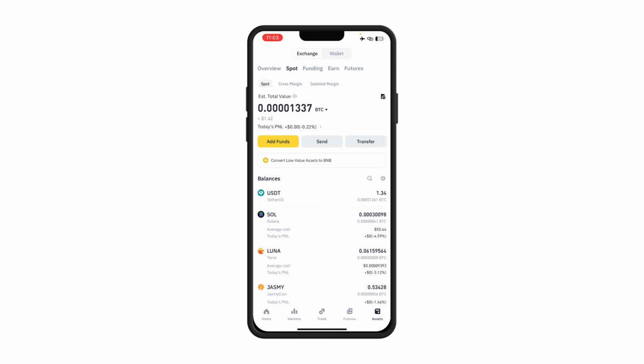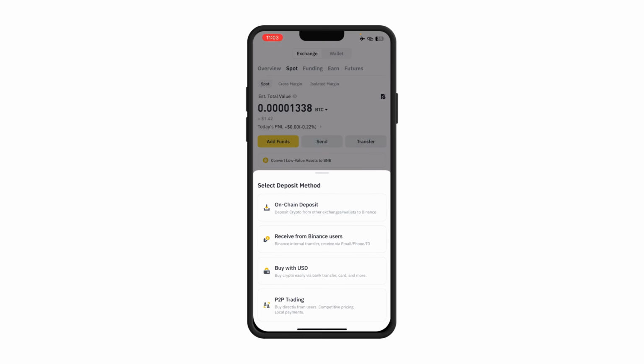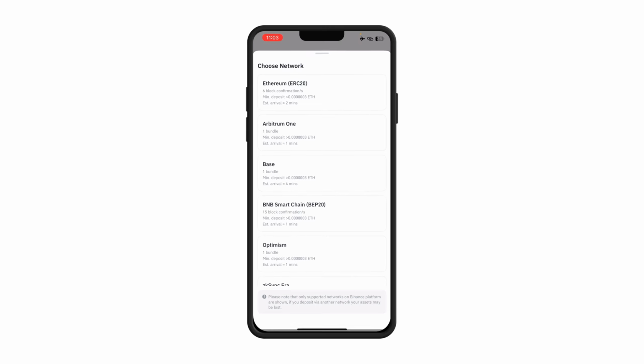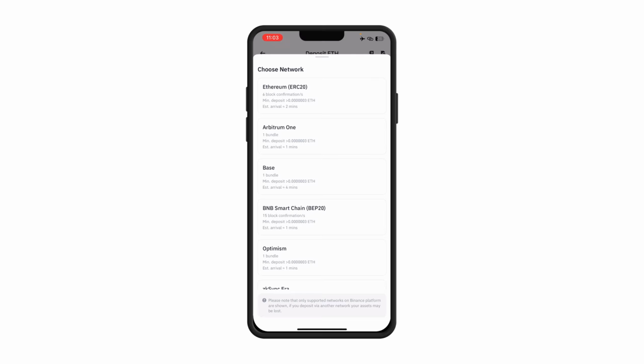So click on this add funds. Click on this. Type in Ethereum. You're going to see the different networks that are here. So click on the ERC20, because I think that is the basic one we use. So click on it. If you click on it, you're going to be able to copy your Ethereum address.